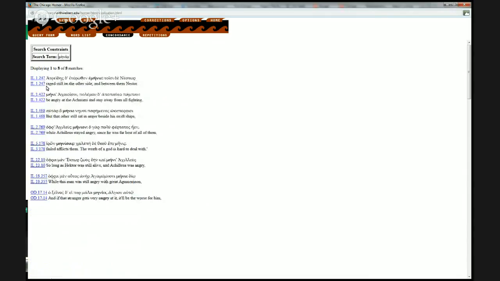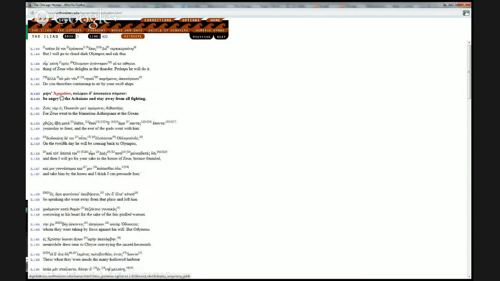See the passages that it's used. And we can see it's in different forms depending on what tense it's in. Let's have a look at this one in context. And it's got meni akaioisin, translated as be angry at the Achaeans. So it sounds as if this is a verb form.